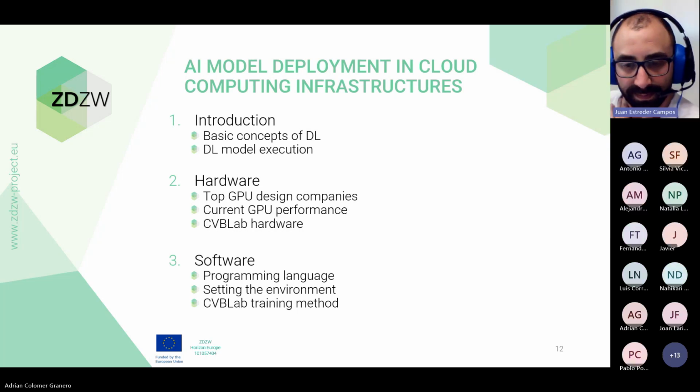Okay, thank you, Adri. My name is Juan, and I'm going to show you the second part of this webinar, which is about the tools we need to program or develop the different AI models.